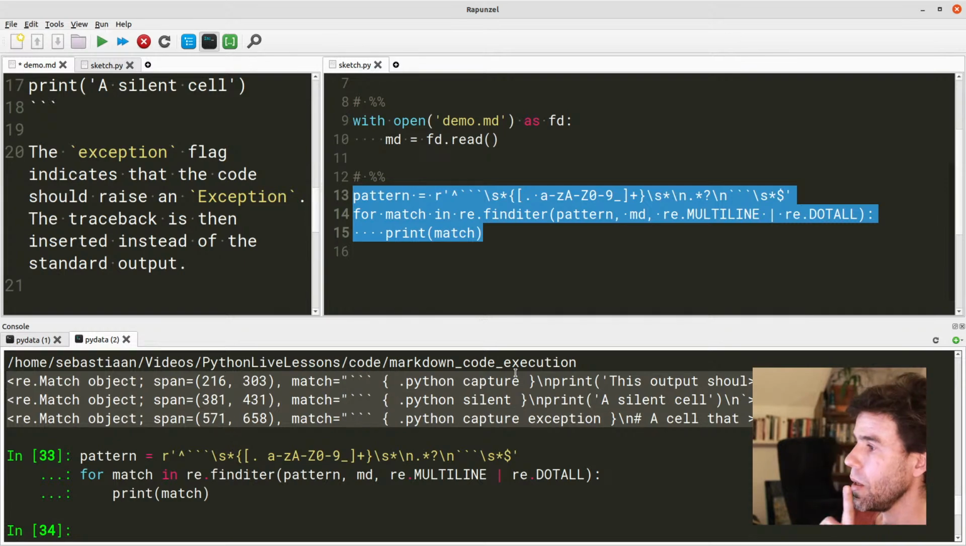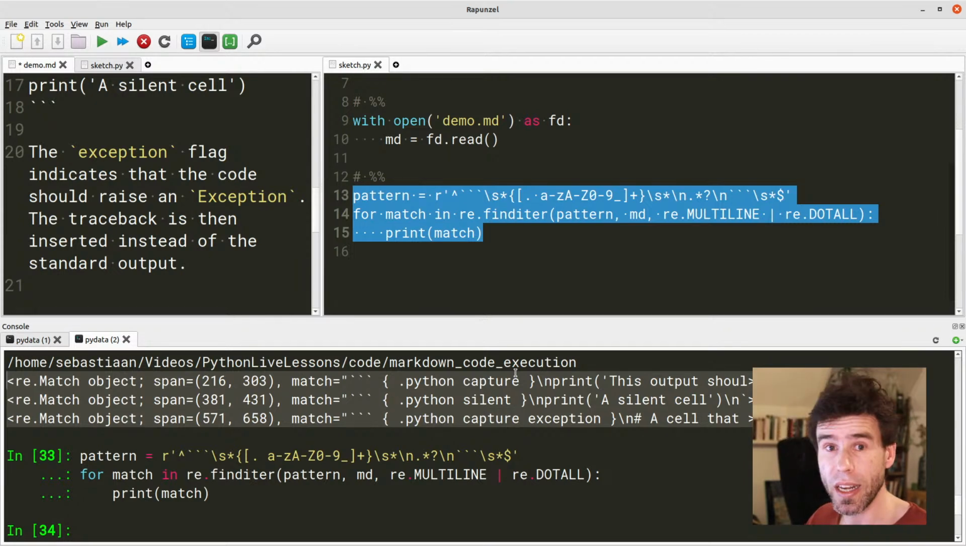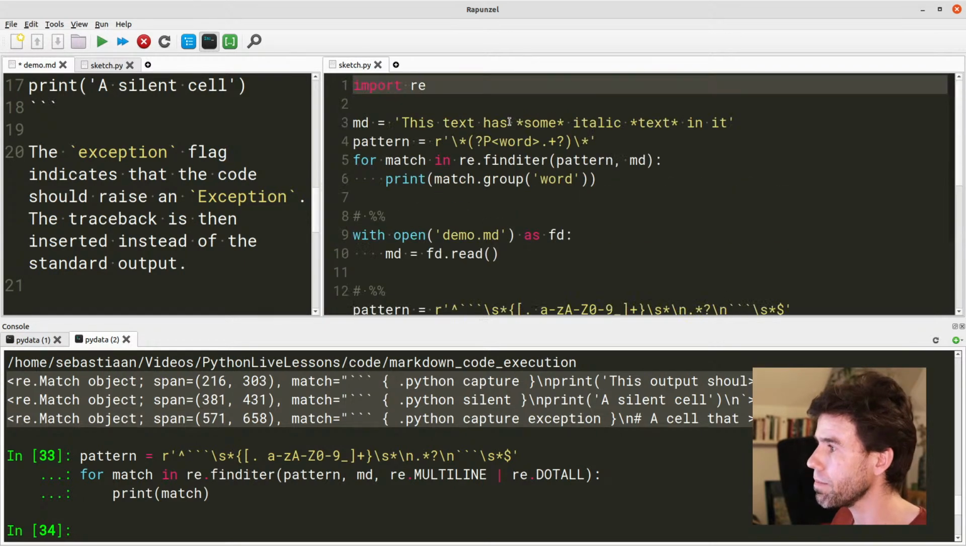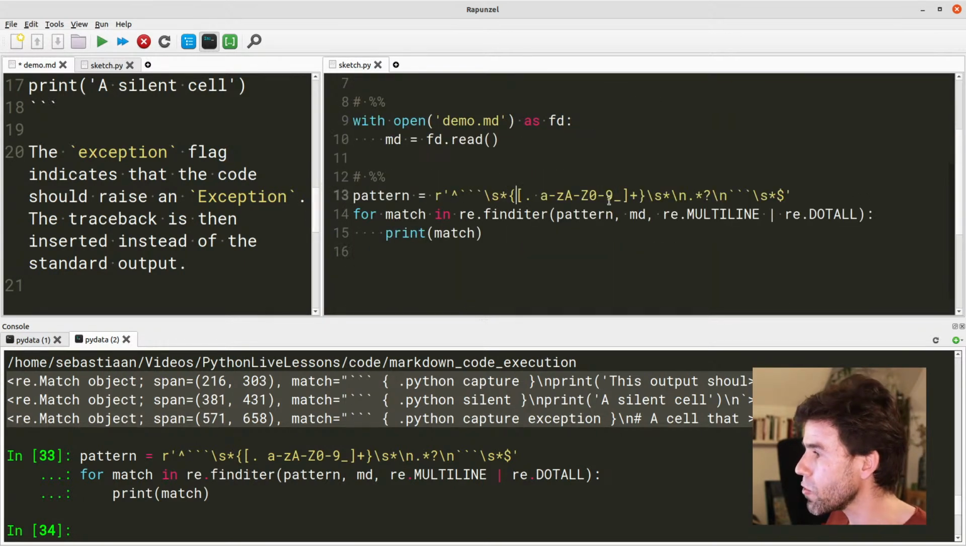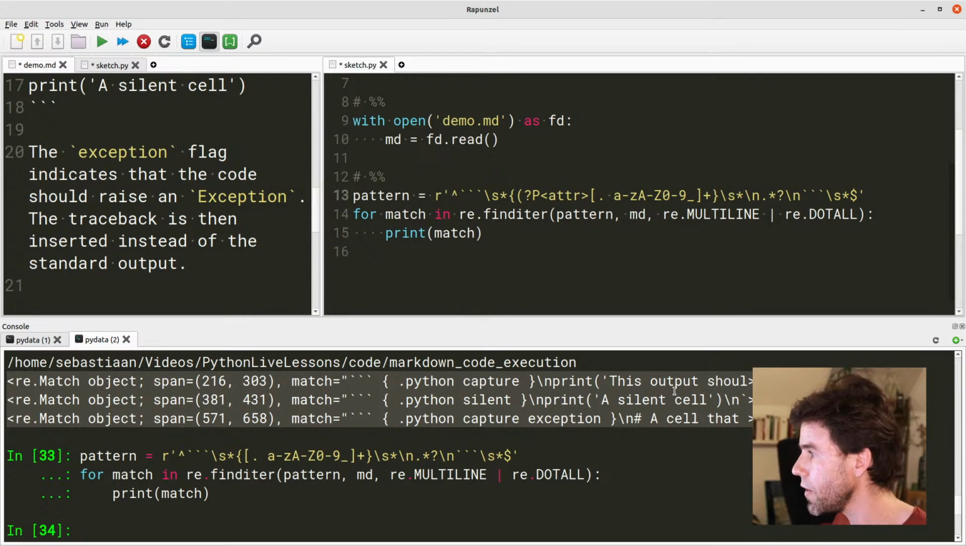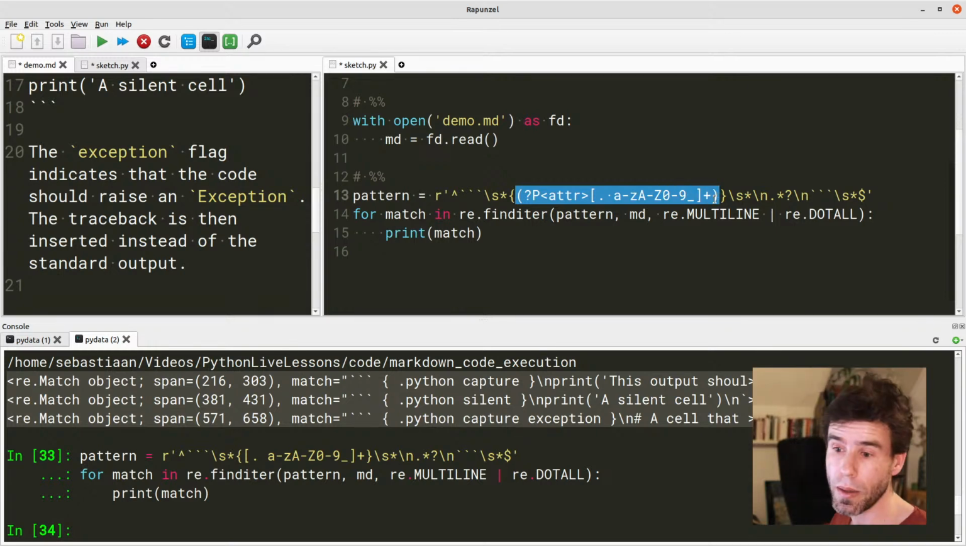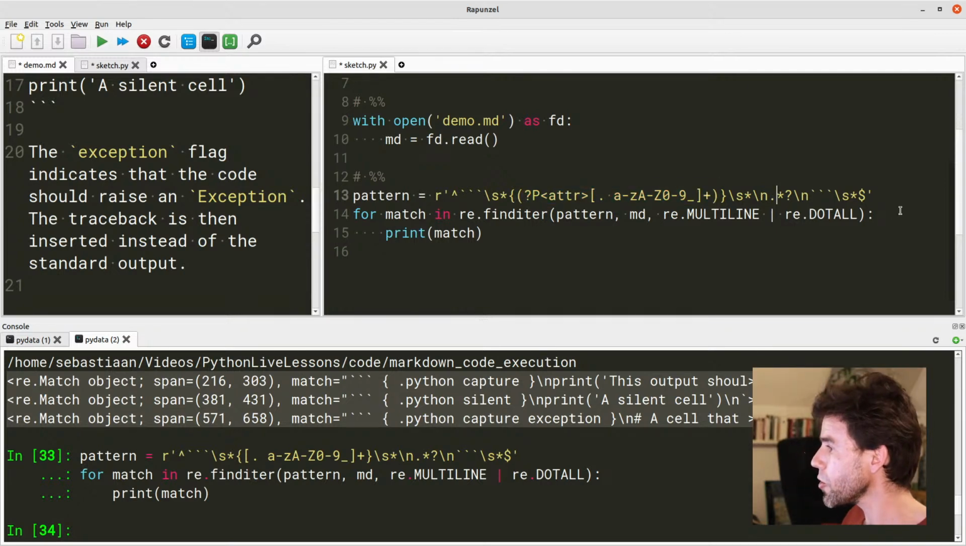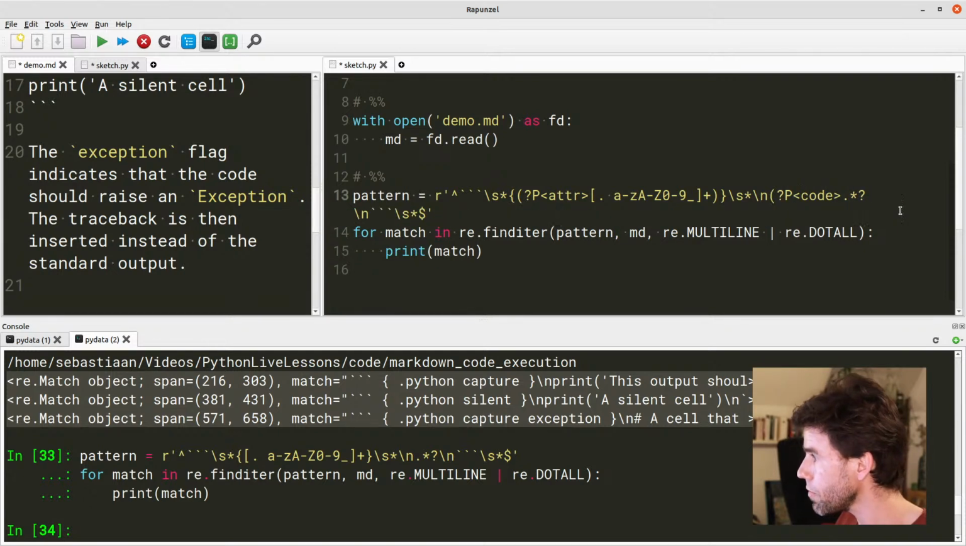But now we also want to extract the attributes and the actual code. We're going to do that by naming these things in the same way that we named the word in our example above. So let's start by naming the attributes. So this is what we want to give a name. How do we do it? Well, in the same way. We say ?P<attr> for attribute. And now everything inside here has the name attr. We also want to give this a name because this is our code. And we say ?P<code>.